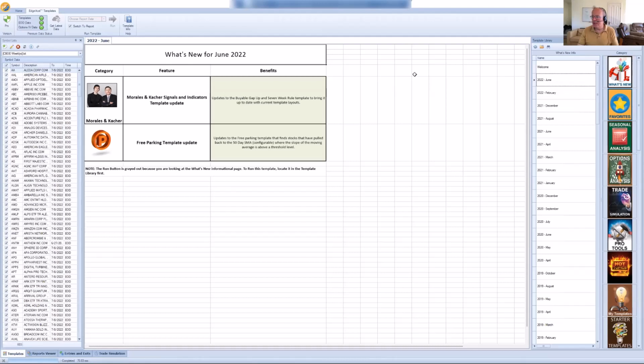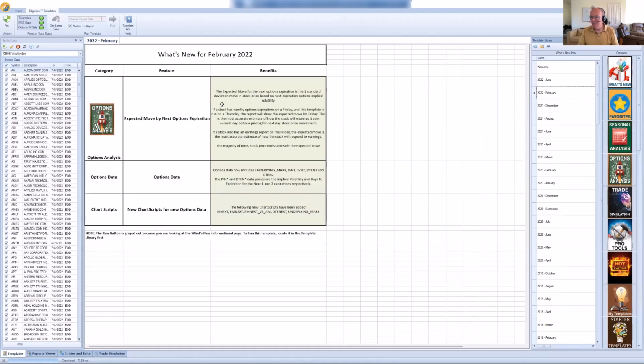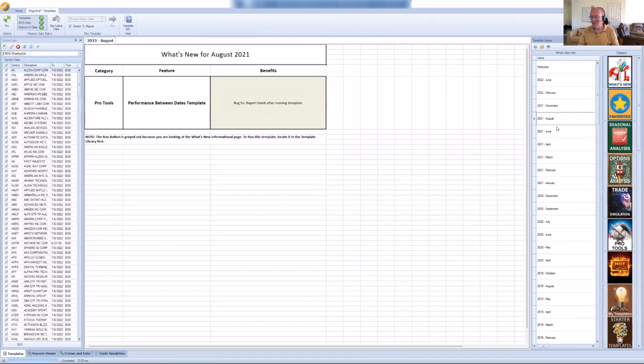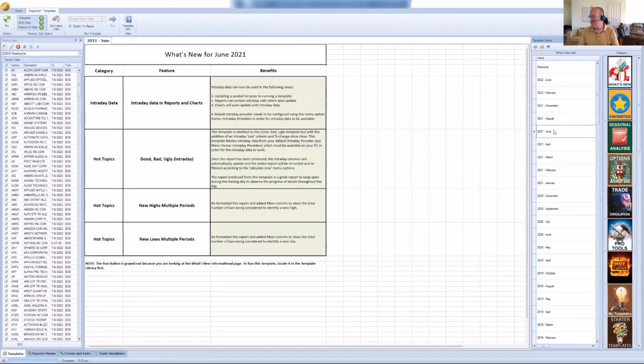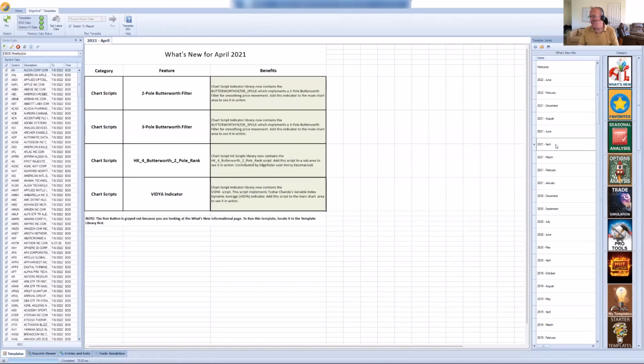So in June, you can see what happened was there was an update to the Morales and Catcher template. There was an update to the free parking template. In February, you can see that there was a new template called expected move by next options expiration. Something happened to options data. And so this is a good way to find out what's happened in the program since you last were here, what you've missed and what you might want to check out.